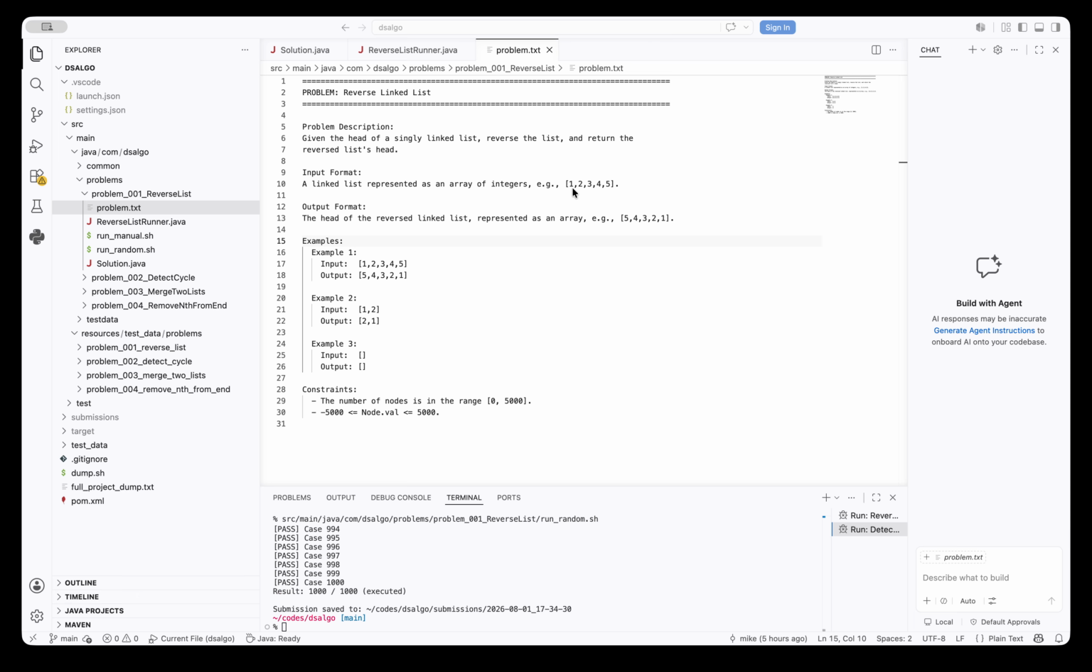For example, if the linked list is 1, 2, 3, 4, 5, we want the result to be 5, 4, 3, 2, 1. Another example, if the linked list is 1, 2, then the output is 2, 1.